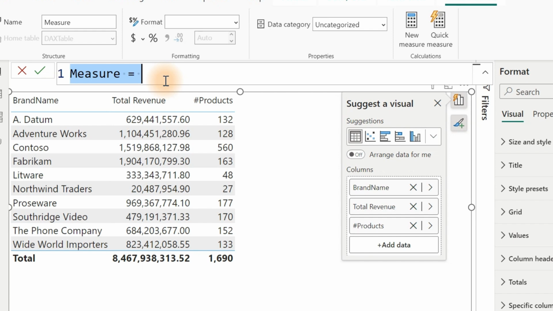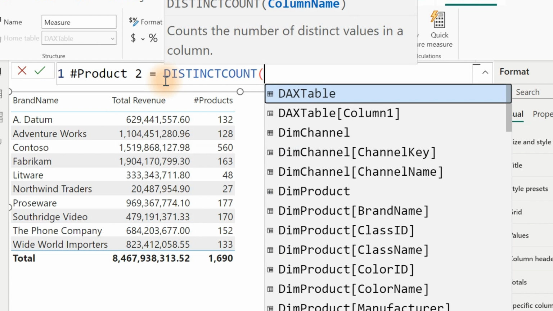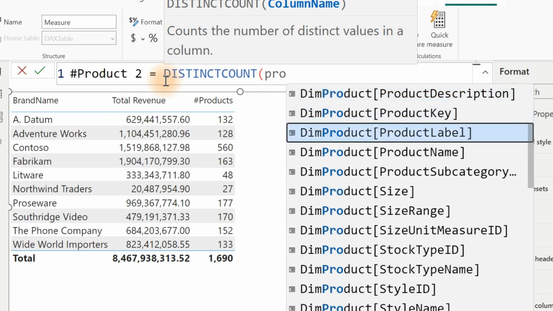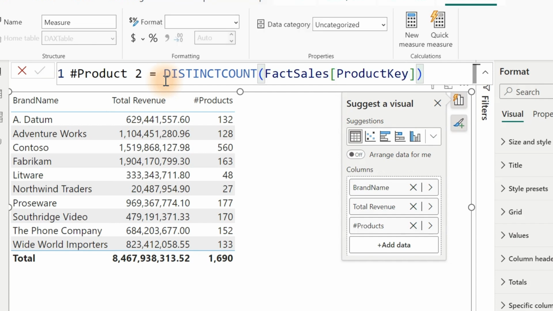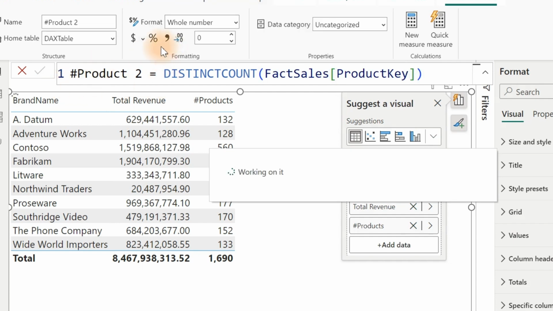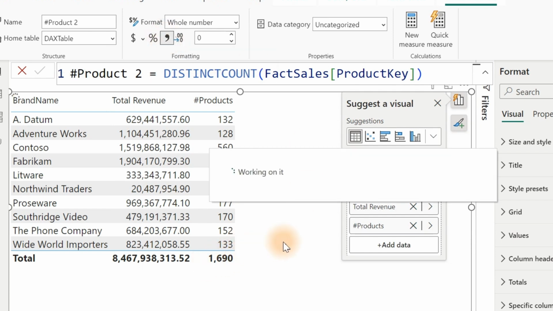So this time around, let us do numbers of product 2. Over here, I'm going to do distinct count. The question is: why am I doing distinct count? The product key in the fact sales table, our transactional table, has duplicate values, and we want to count only the unique list of values. So I'm going to use product key again, from the fact table. Hit the enter key and let us look at what this gives us. We'll also use the comma separator to have the thousands separated.